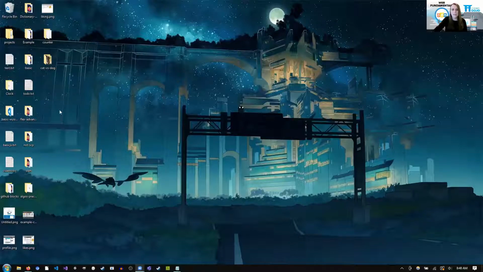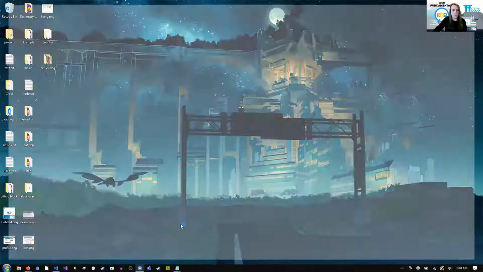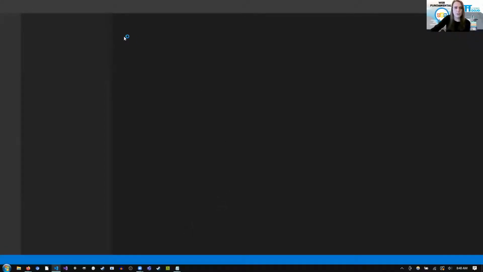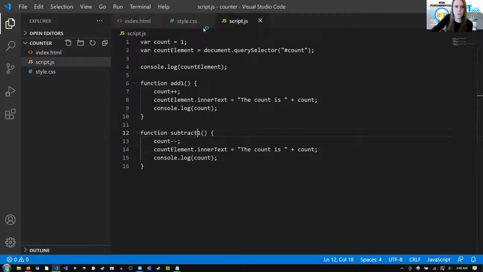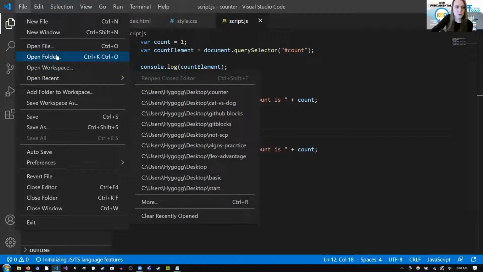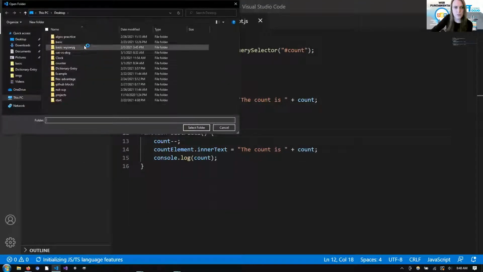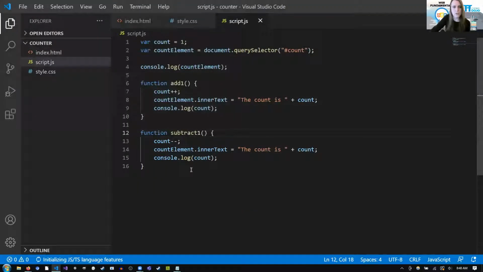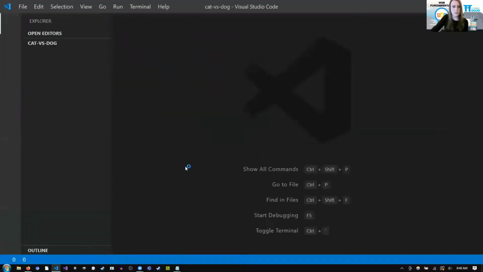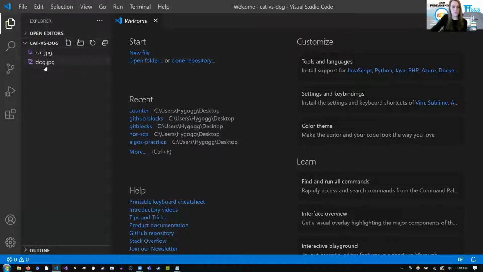So for this one, we are going to work on a project I'm calling Cat versus Dog. I think what we're going to do is open that folder. Let's find Cat versus Dog. Very good. We have a couple of images in here already, one for a cat, one for a dog. And I'm going to create our index.html first.